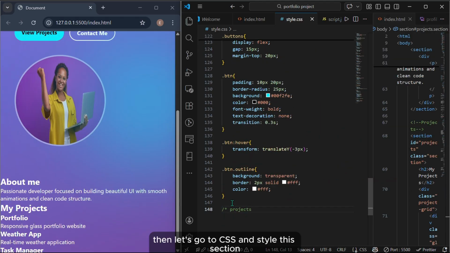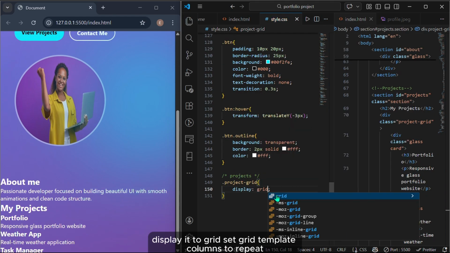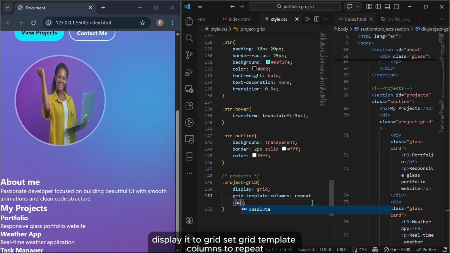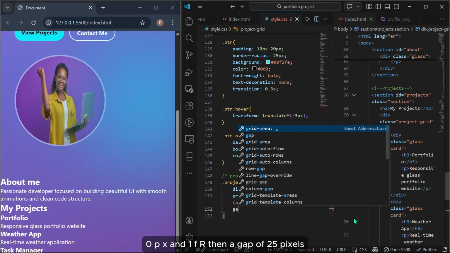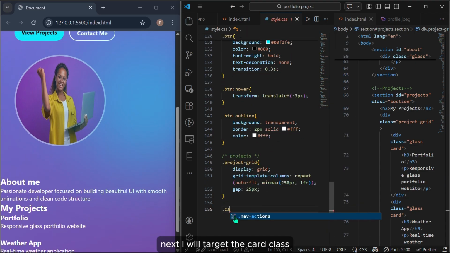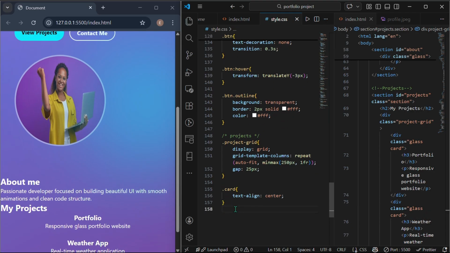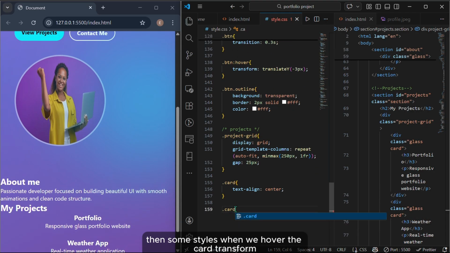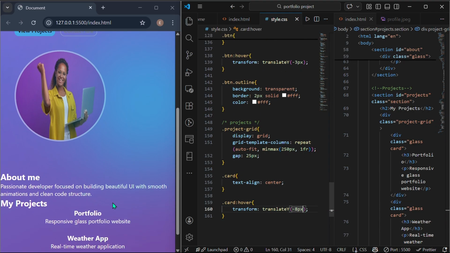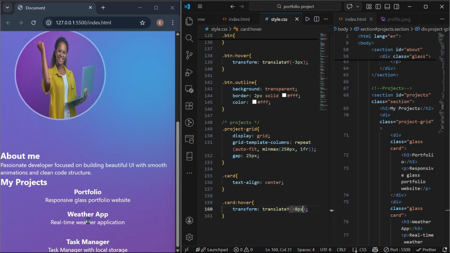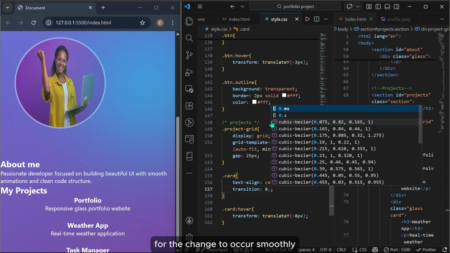Then let's go to CSS and style this section. I will target the project grid, set display to grid, and set grid-template-columns to repeat, auto-fit, minmax of 250px and 1fr, then a gap of 25 pixels. Next, I will target the card class and align text to center. Then some styles when we hover the card: transform, translate Y-axis to -8 pixels. Add a transition of 0.3 seconds for the change to occur smoothly.